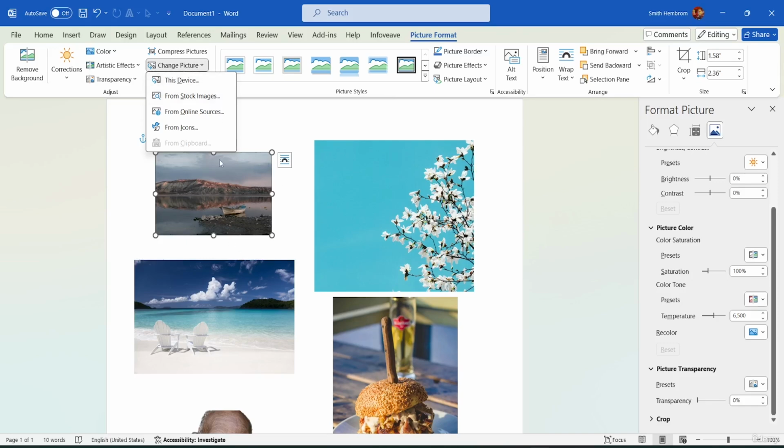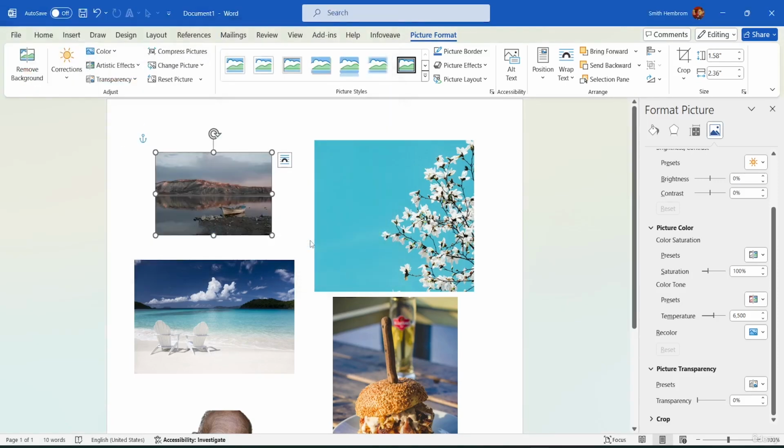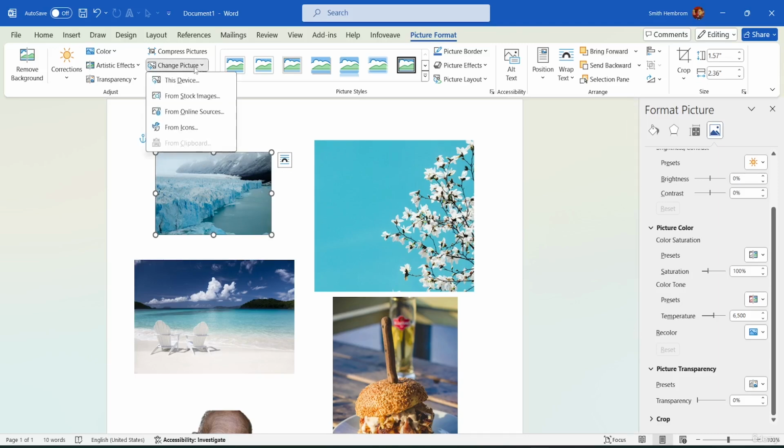Let's say instead of this particular picture, I will just go to my device and I want to change this one with this particular picture. If I just click on insert, here you can see, just by changing it and without changing its position, it has changed the image. You can just replace it with icons. You can take images from online, you can take images from stock images as well.